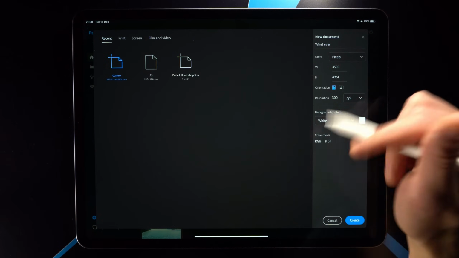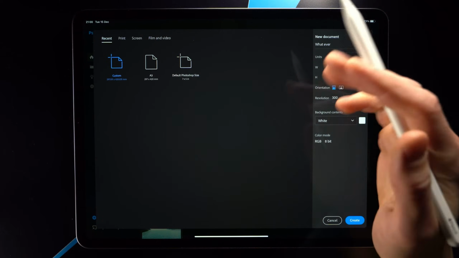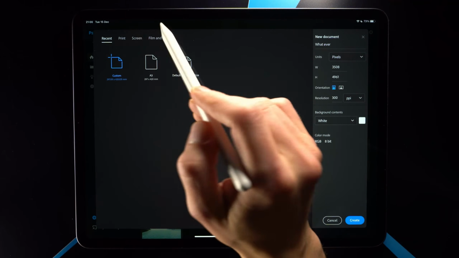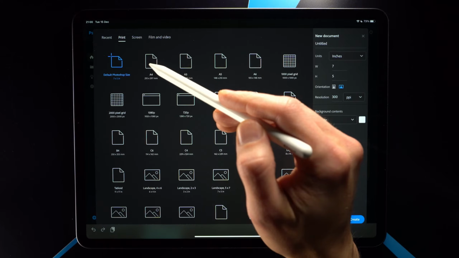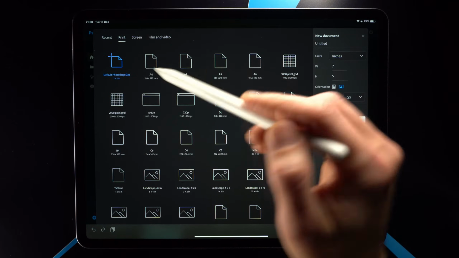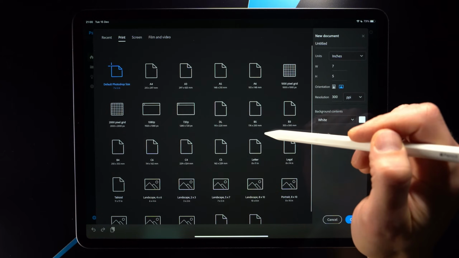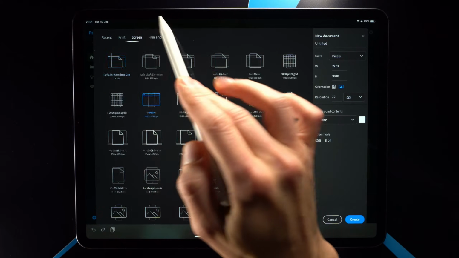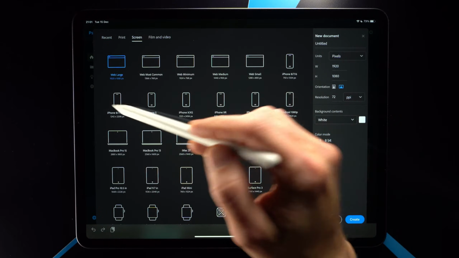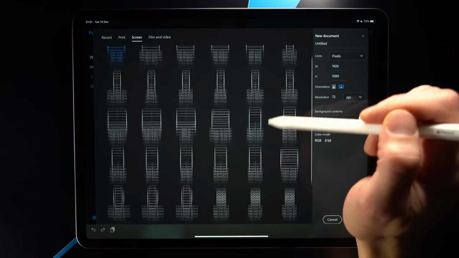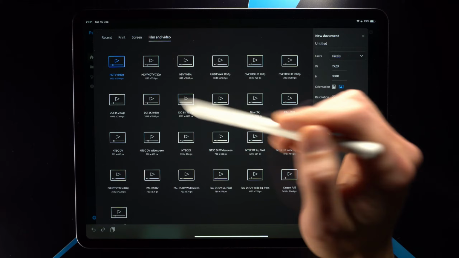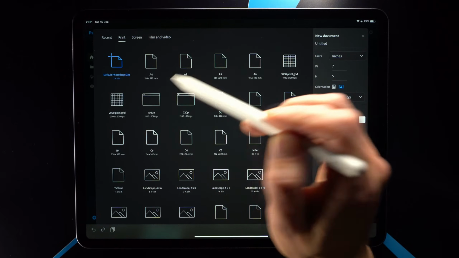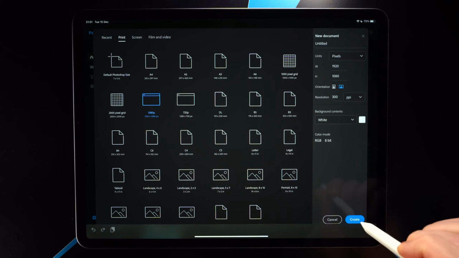Okay, so do you need to configure this manually every time? Well, no. You can, of course, just tap on any print size right here. So if you have an A4 paper that you're going to be printing on, or A3 or something like this, you can just tap on any of these sizes that come with the program right here. And obviously we have some more options right here. Some iPhone templates, some Mac templates, iPad, watches, stuff like that. Film and video, that's all here. But I'm just going to tap on 1080p for now, and let's go ahead and create our first document.